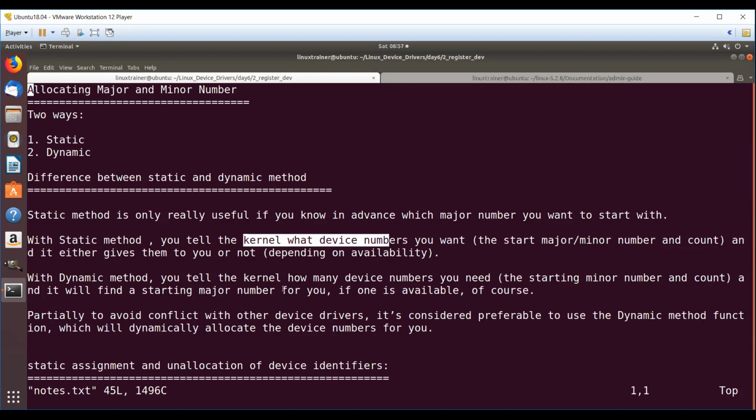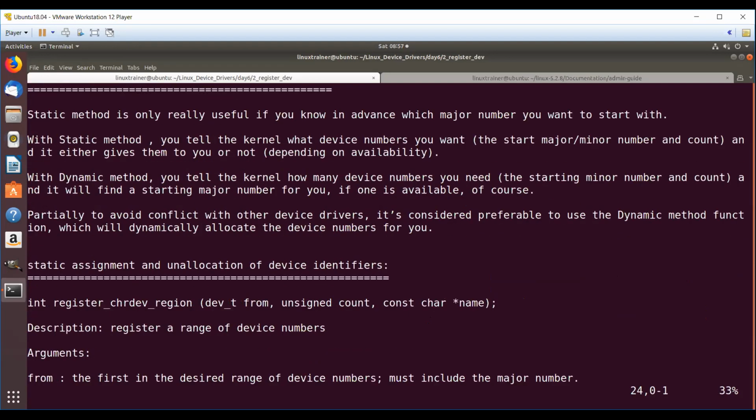So the best case is always to use dynamic, because you never know which devices are already using a device number. If a device driver is already using a device number, there will be a conflict. So the best option is to always use the dynamic method. So let's see how I can use static. Like I have a device number, and I want to use it for my device.